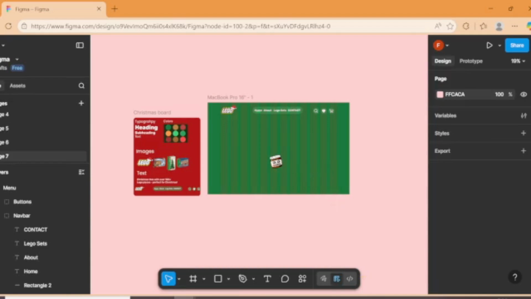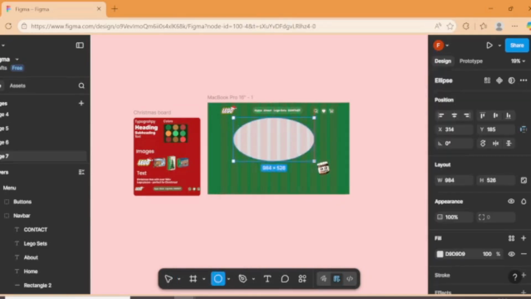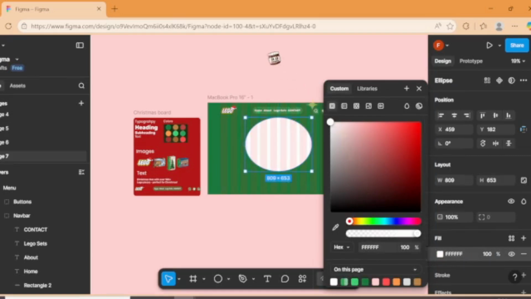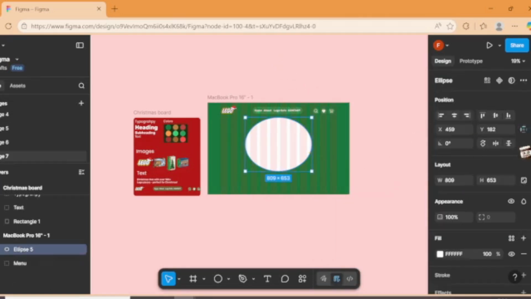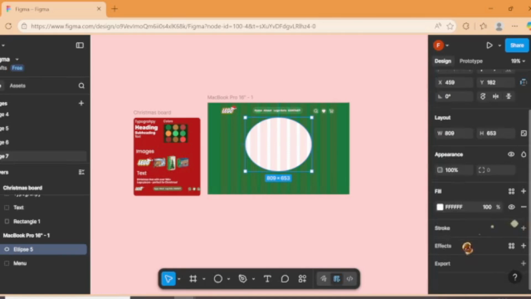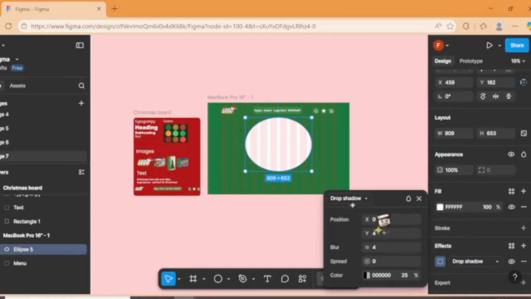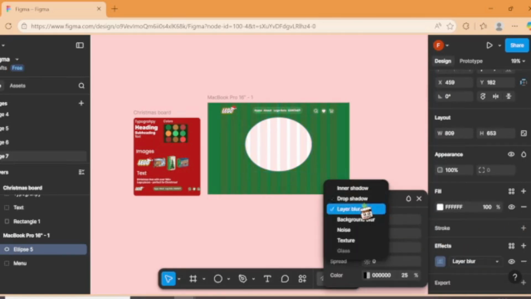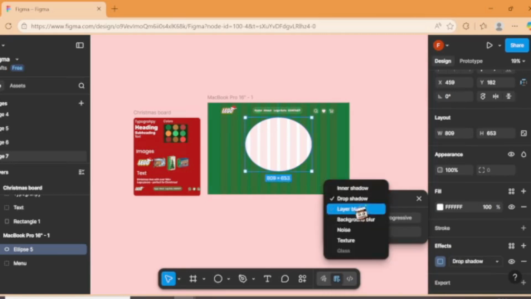Now the next thing we need to do is create a circle and put it in the middle of the page. Now you can make it as big as you want. Make it white, obviously. Then go over to effects and change from drop shadow to layer blur. It's still drop shadow.